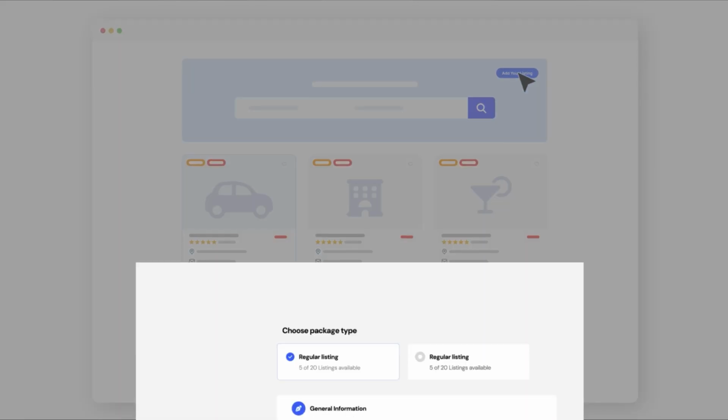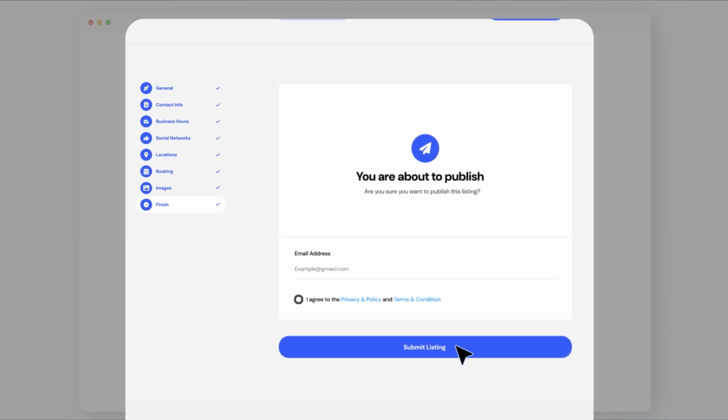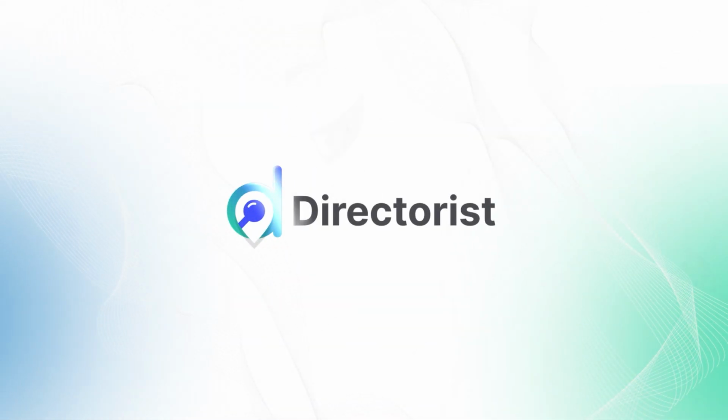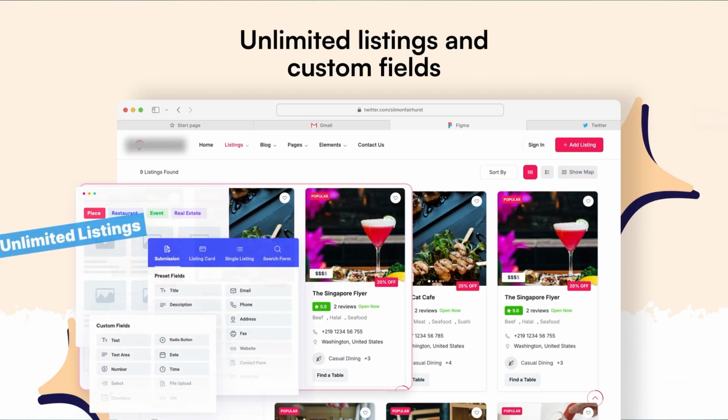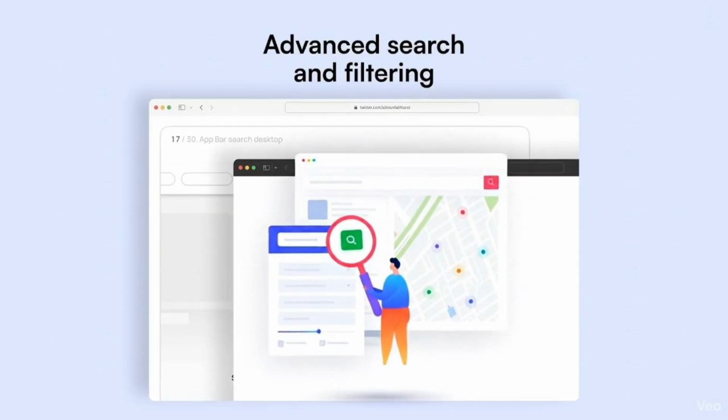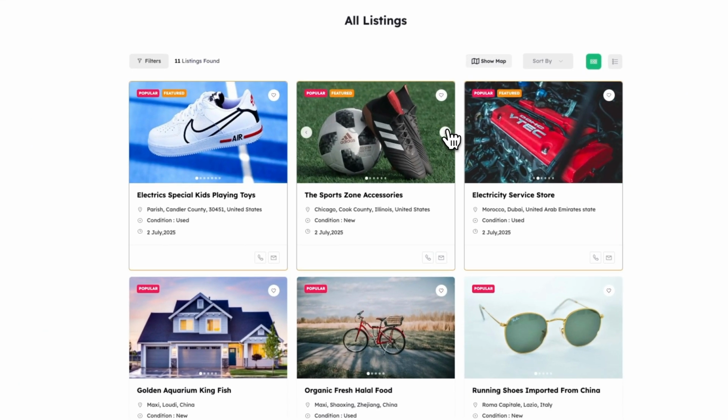With the free version of Directorist, you can build a fully functional directory website. It's perfect for learning the system, validating your idea, or launching a simple directory without any upfront investment. You get core features like listings, categories, locations, search, and layout customization. But building something functional and scaling it into a business are two very different things.